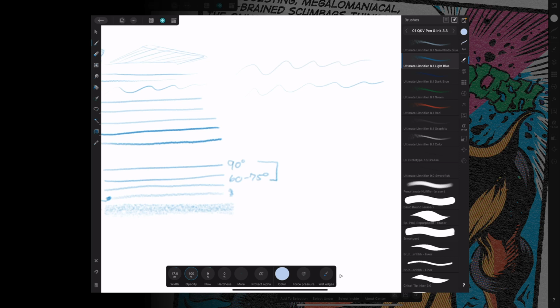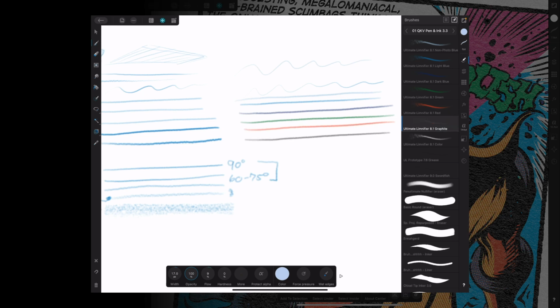Oops, let me put this back on so you can see. We've got dark blue, green, red, graphite. And with all these pencils, if you just add a little pressure, you can get some nice variance in there, and you can do shading with all these pencils like so.